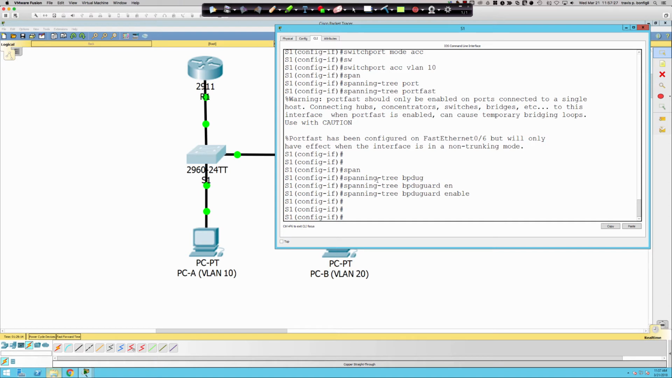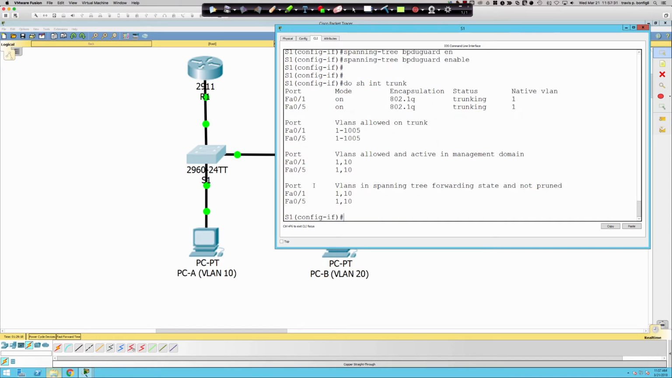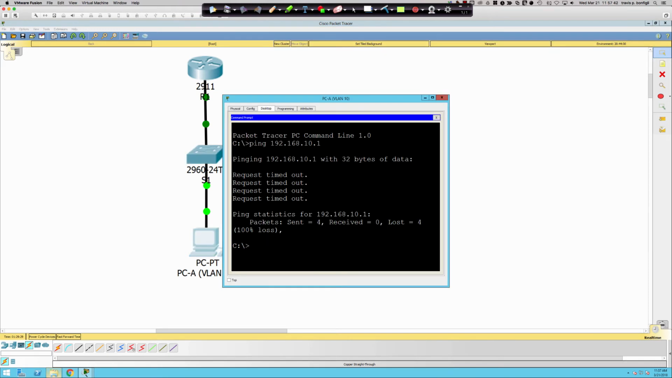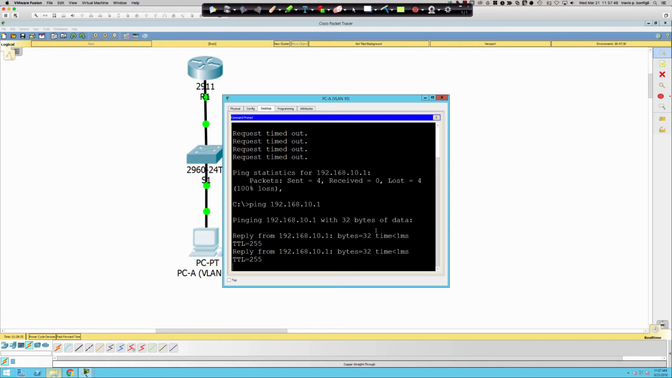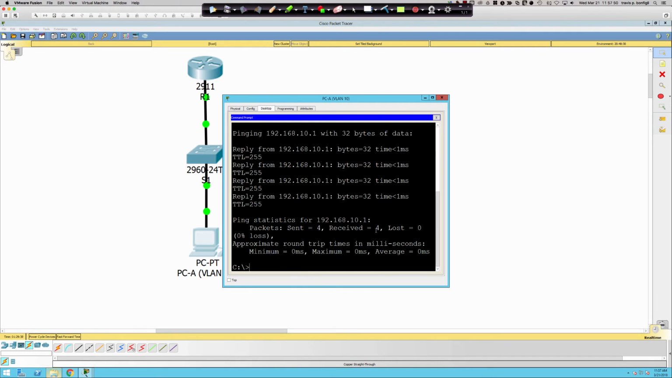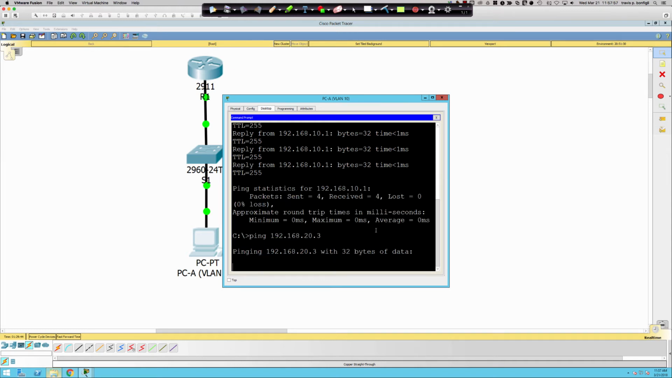Okay, so now when I say do show interface trunk, aha, now we have interesting output here, right? So now not only is VLAN 1 allowed over these trunk links on these ports, but so is VLAN 10. So what's going to happen when I try to ping my default gateway? Yahtzee, right? Success. What's going to happen if I try to ping 20.3, the other PC? Is this going to work?